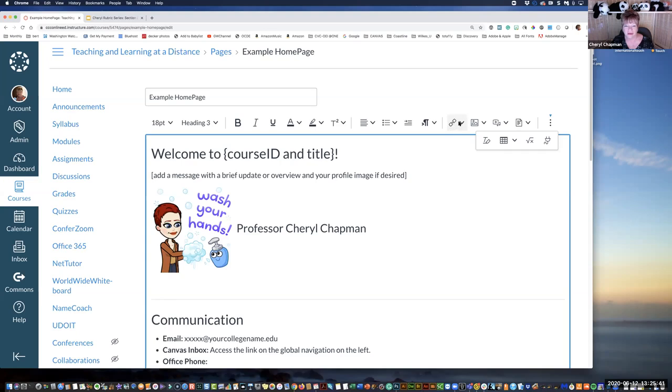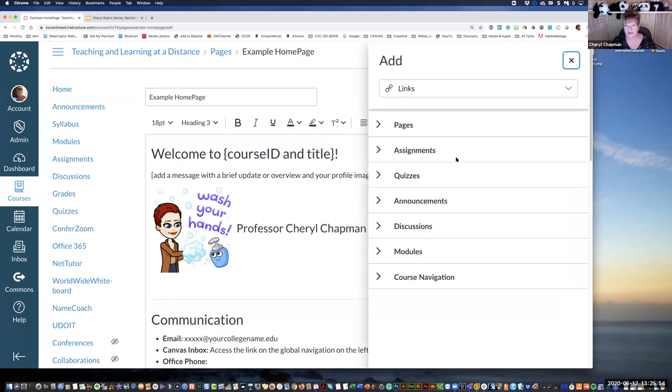It looks like a link. I've already highlighted my words, but it's down on the page. And I'm going to click. And if I wanted to go to an external link, I have that option. But let's make it a course link. So I'm going to click on course links. And this is a little bit new in the new editor.